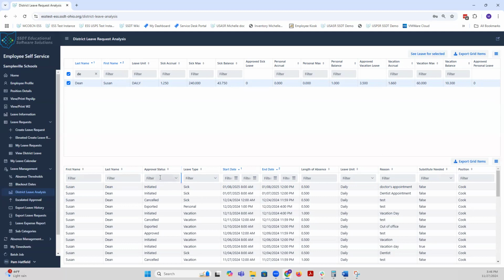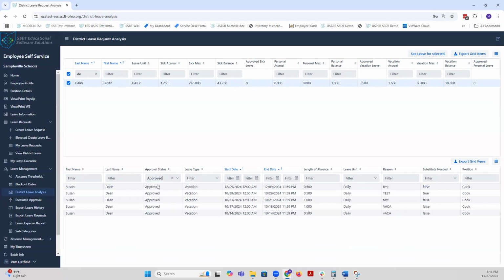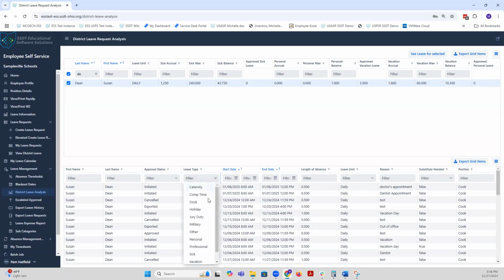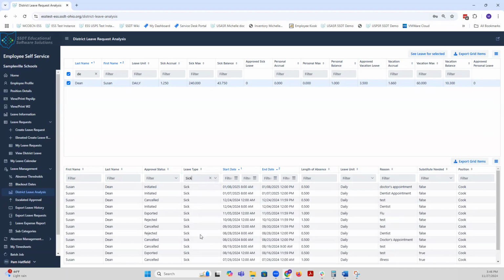And the approval status is a nice one here. I can go in and say, all right, out of these, I just want to see any approved. And I can filter there, and that's all I'm going to see on my grid. Or maybe I just want to see the sick leave, so I can filter that. But that's basically what this does. Both of these, the top and the bottom grid, have the ability to export this information into CSV files.